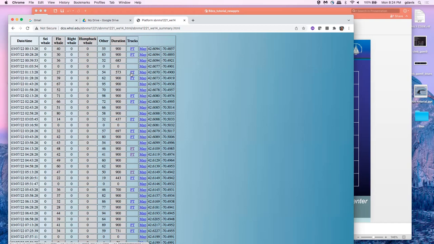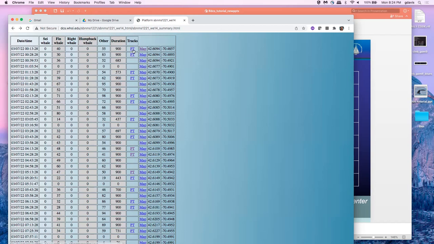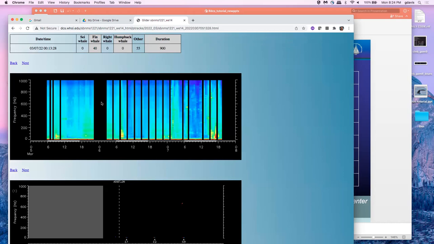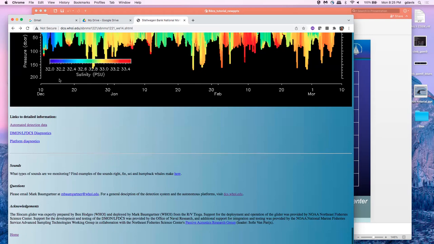And then for the gliders, you'll have a map link with the lat long data. You can click into that as well and see the glider location at that time of transmission, or at that time of the period. And if you click the PT link, it'll take you to that specific pitch track page. So I did want to show you where that was on the website. Now we are going to move into looking at the reference guide document.